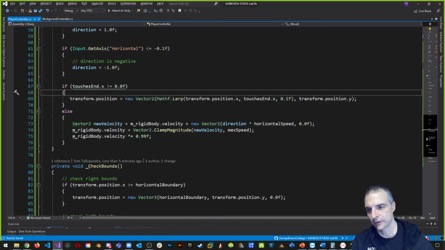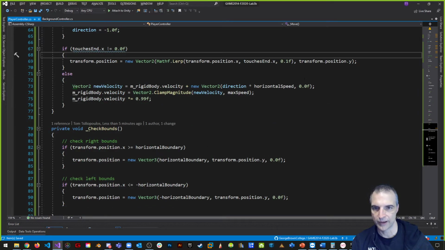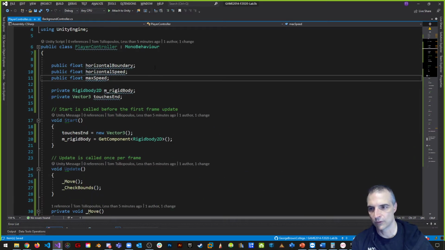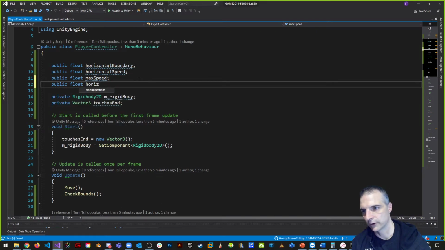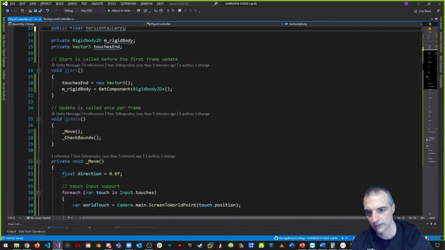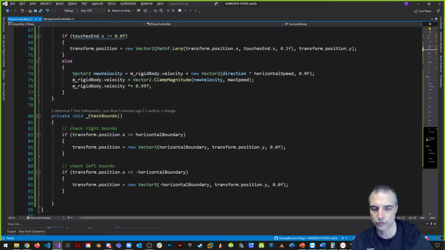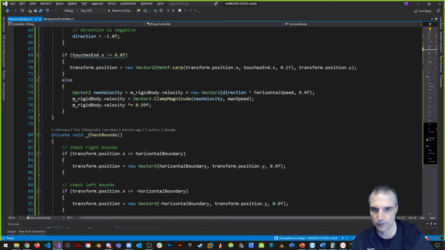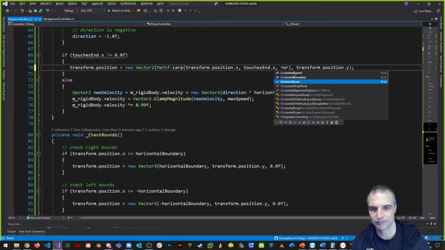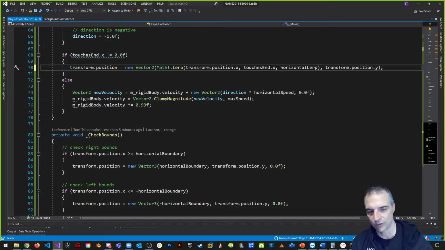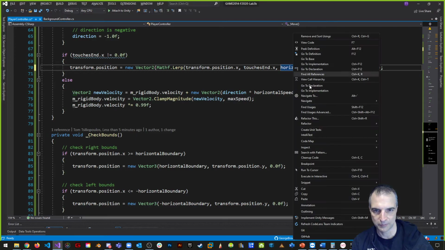Instead of having it in the player controller, locked in here with a lerp value of 0.1, make it so that we'll call this the horizontal lerp. Something like that. Public float horizontal lerp. Because guys, it's important to be able to have control, right? The more control you give people, the better. So put horizontal lerp in here. And it's actually not really horizontal lerp, it's the t value, horizontal t value. Let's refactor rename that. That's what it is.